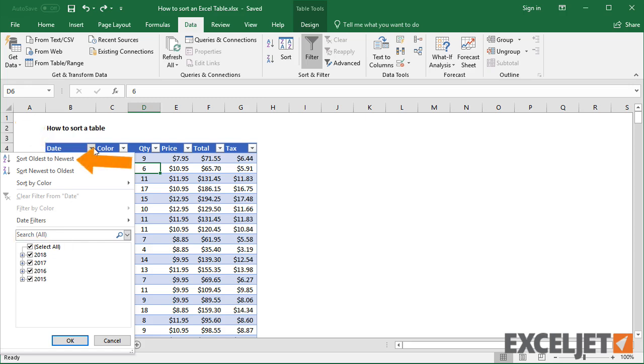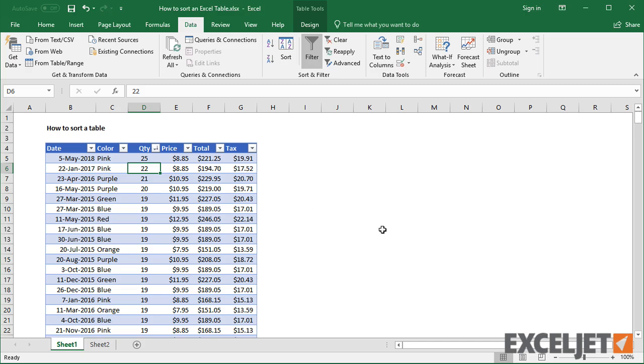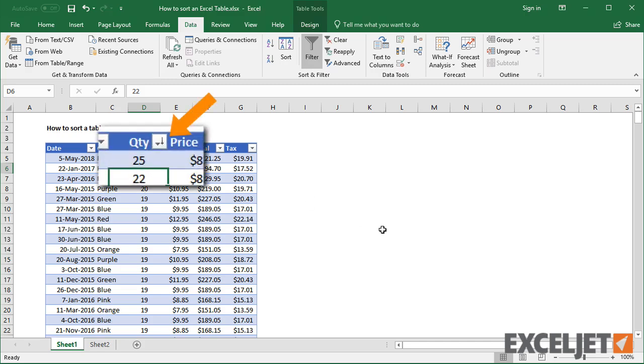Dates will show options for oldest and newest. Text will show A to Z options. And the sort commands for numbers will include the words largest and smallest. Once you sort a column, the Filter button will display a special icon indicating that the column is sorted.